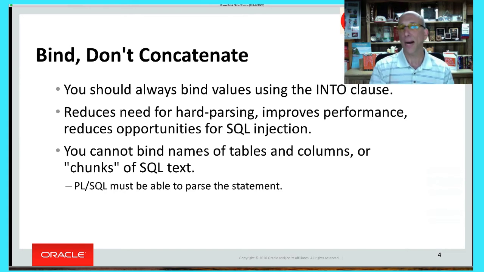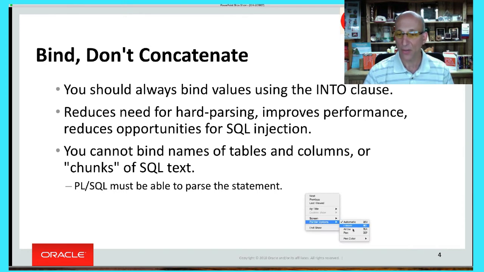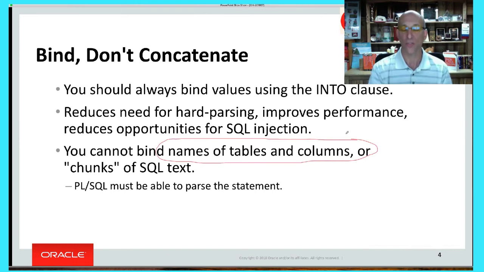So by going to binding, you're essentially passing the same SQL statement. The only thing that's changing from execution to execution is the value, and you're using a bind variable, so the SQL statement looks like ID equals colon B1 for all the different executions. Therefore, it's parsed once, and you get better performance, and you reduce the opportunities for SQL injection, which has to come in through concatenation. Note, however, that you cannot bind the names of tables and columns or entire chunks like where clauses of the SQL text.